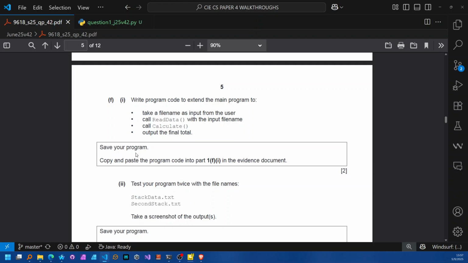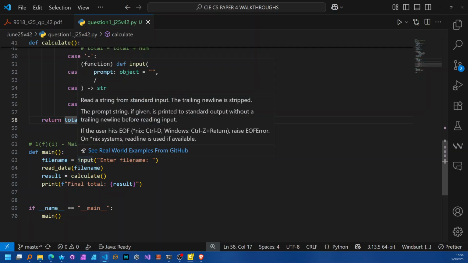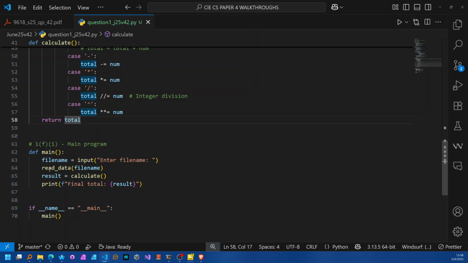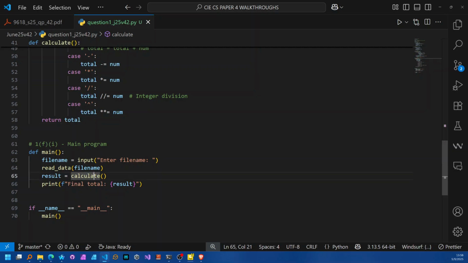Part F says we should write program code to extend the main program to take a file name as input from the user, call read data with the input file name, call calculate, then output the final total. So let's go ahead and look at the implementation in the main program. You see that we have the file name, a variable that's storing whatever the user types in. Then we are calling read data according to the second requirement. Then the third requirement requires us to call calculate, so we will call calculate and store the result inside of result.